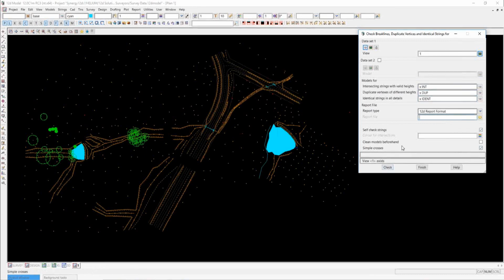Actually, I won't give it a report file for the time being. I'll just show you that in a second once we get into it. The other thing, I'll just give it a color for my errors. And I'm going to tick this box here, clean models beforehand.